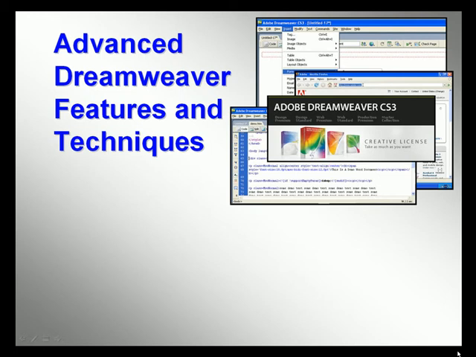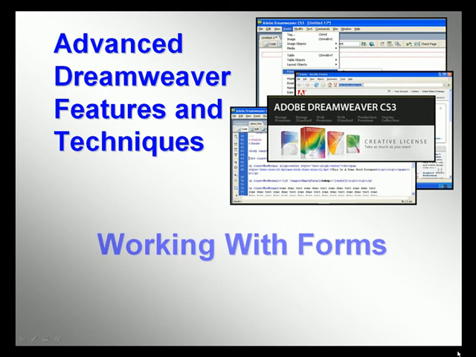Welcome to our video series on advanced Dreamweaver features and techniques. In this video, we'll explore working with forms for your website.